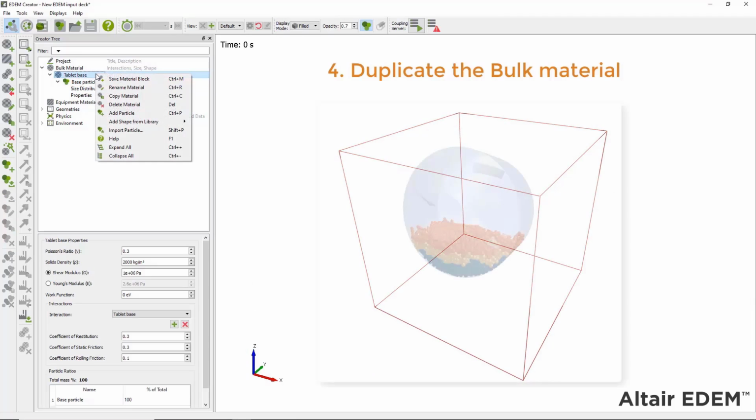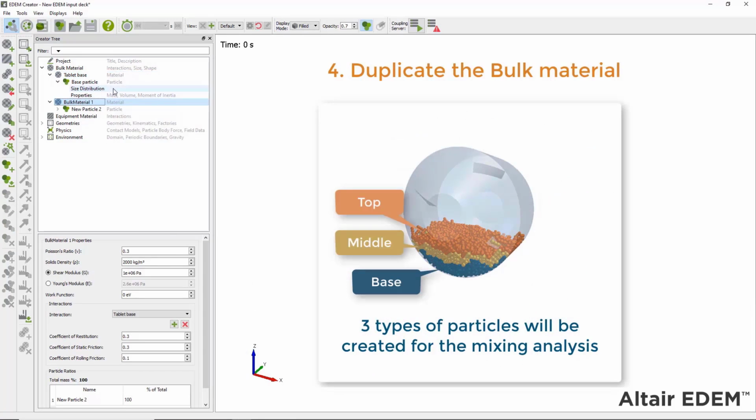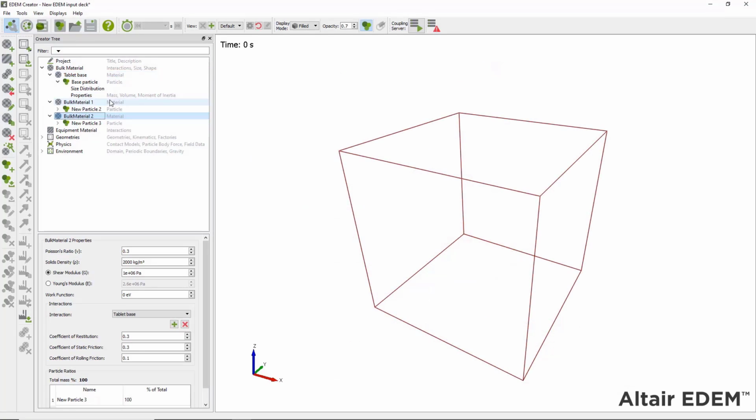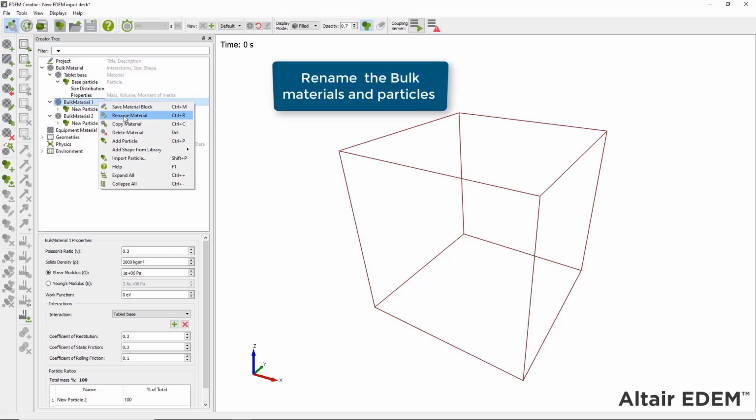After this, we're going to duplicate the particle, because we have 3 different types of particles: base, middle, and top. Right-click on your ball material and create 2 copies. After that, you have to rename the ball material and the particles. And this is what you should get.